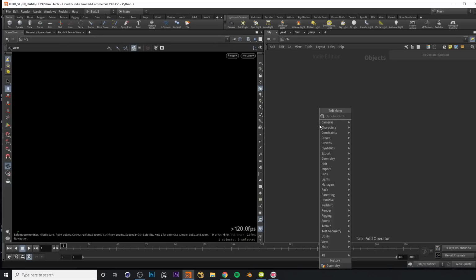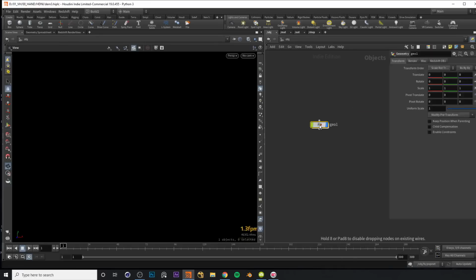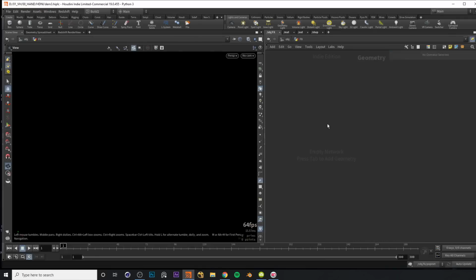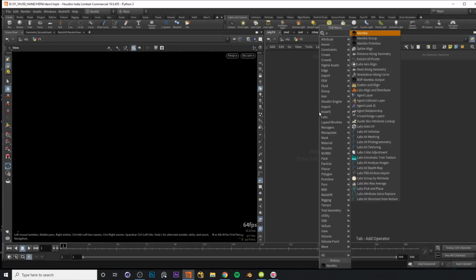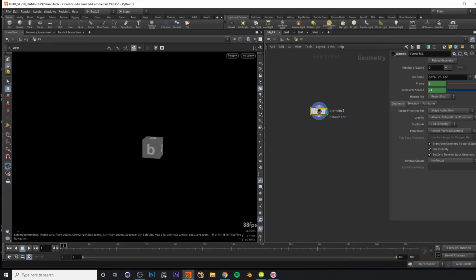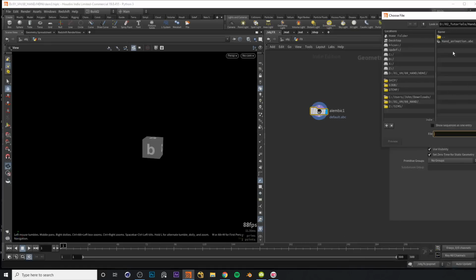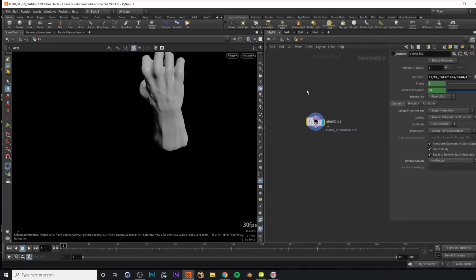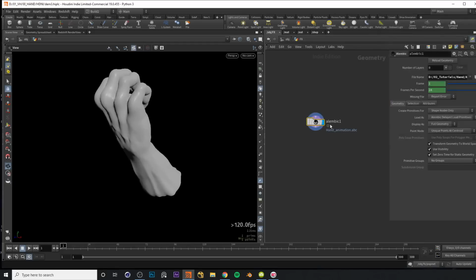So let's get started and drop a geometry node, and we can rename this to FX. Doesn't really matter what you name it. And let's just drop an Alembic node. And then in this file name, we can load our hand animation. So this is what you will download with the contents.